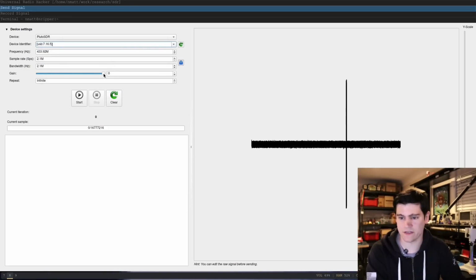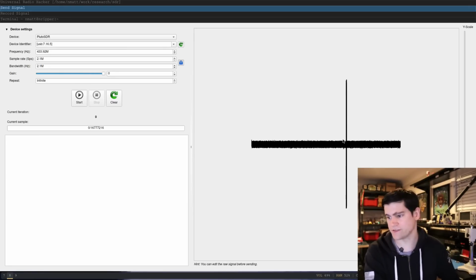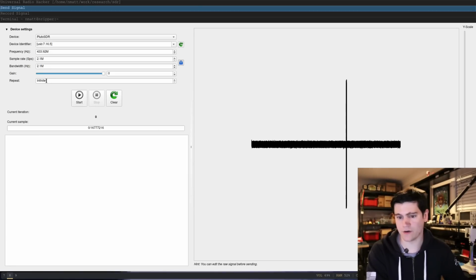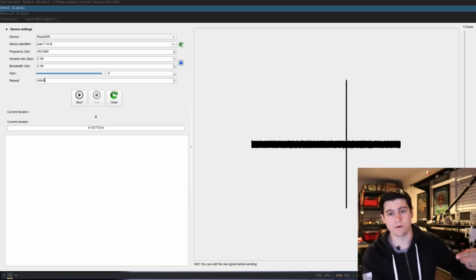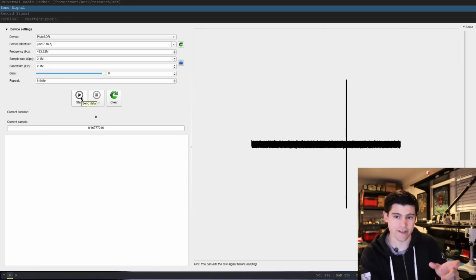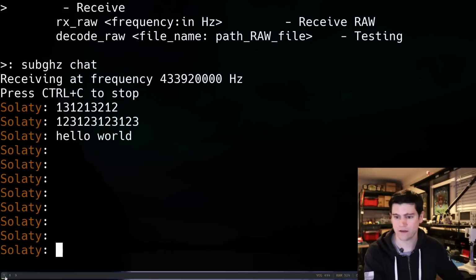Here the gain is 0 versus removing signal strength, so we just want to replay it as is. This is actually going to infinitely repeat this signal, so we should see hello world get spammed. So we're going to hit that. I'm going to come over here.